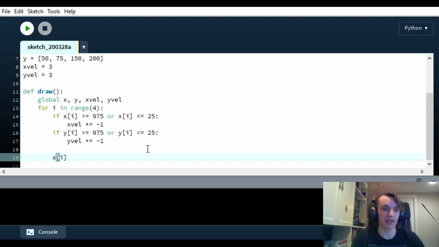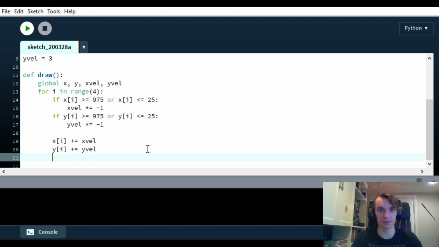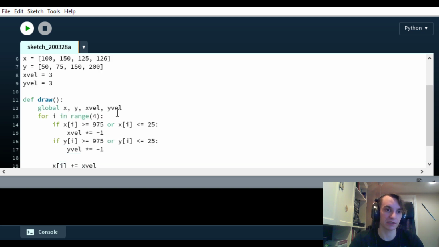And then we will say x at I plus equals x vel, y at I plus equals y vel. So that's updating our x position with our x velocity and updating our y position with our y velocity. And then we will draw a circle. I'm just shorthanding. X at I, y at I with a size of 50. So that's its diameter is 50. Right? And that gives us a radius of 25, which corresponds with these things here.